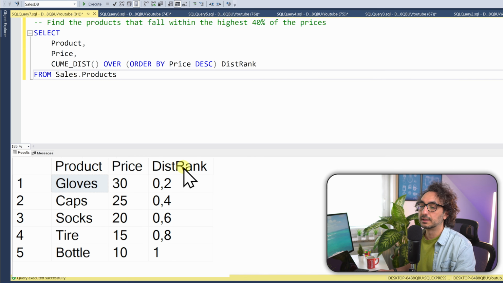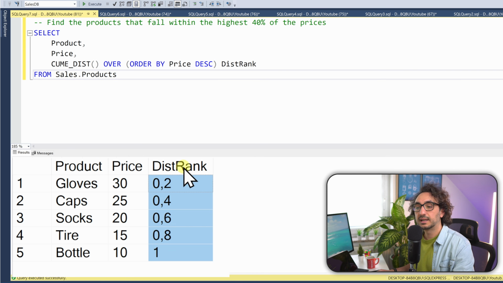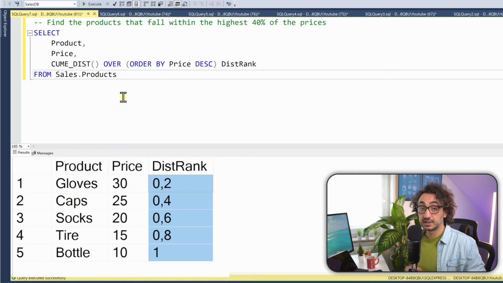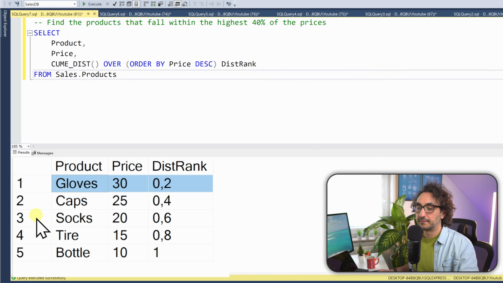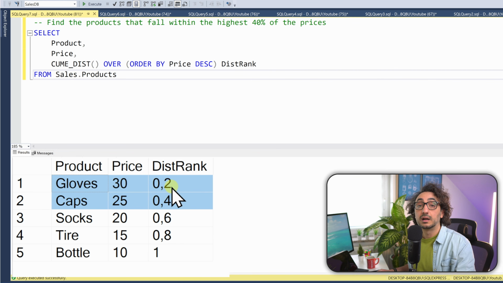So now with that, SQL can generate for us a percentage ranking using the formula that we just learned before. Now in the output, we are getting all the products, but the task says we have to get only the products that are in the highest 40%. So that means the first row, the second row, and that's it. Those rows are in the highest 40%, the rest are below that.